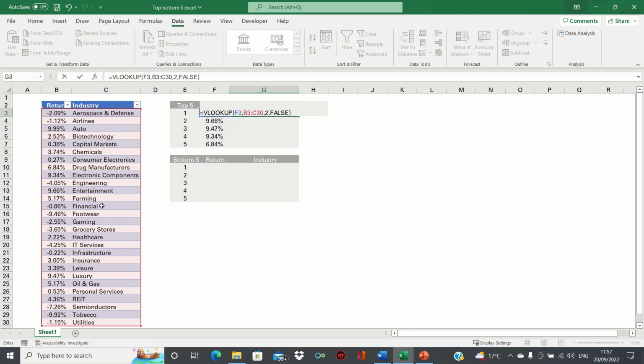Note that in order to use the VLOOKUP function, the return column must be to the left of the industry column in the table in columns B and C. Now once again, before dragging this formula down, let's add absolute references to the range to ensure it remains static as we drag it down.